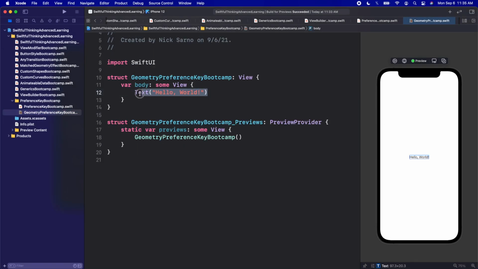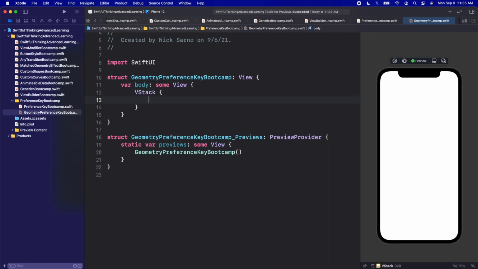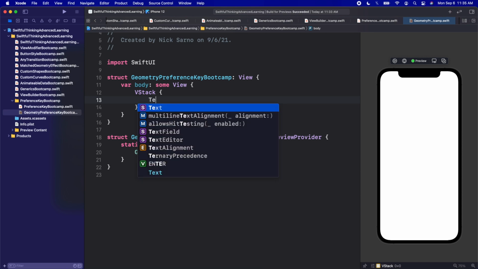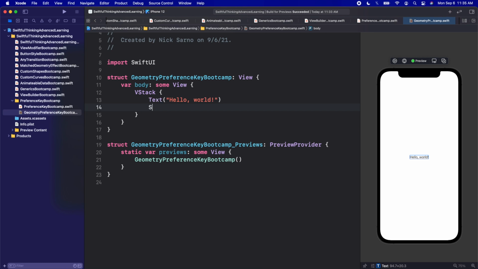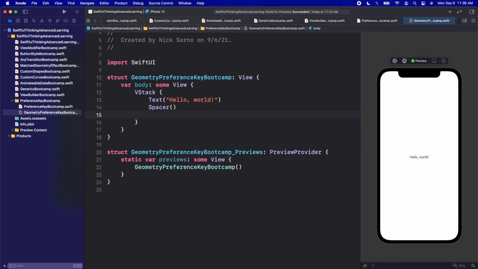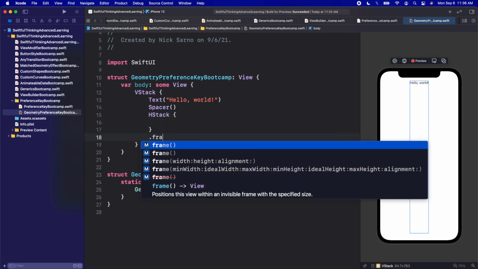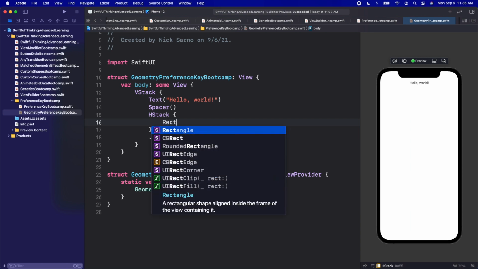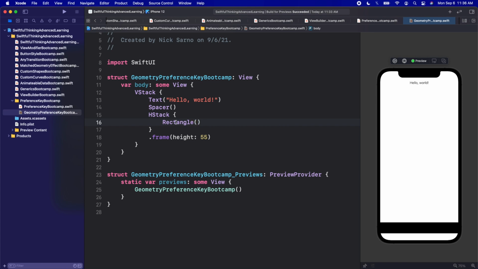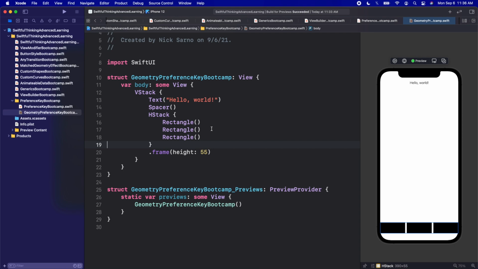Alright, on this screen, let's just add a very simple VStack, open the brackets, and let's put a Text at the top that says hello world. Let's put a Spacer to push it to the top, and then underneath it at the bottom, let's create an HStack that maybe has a frame with a height of 55, and inside, let's maybe put a Rectangle. Just for example's sake, it could be anything, but let's copy this and let's put 3 rectangles in this HStack.